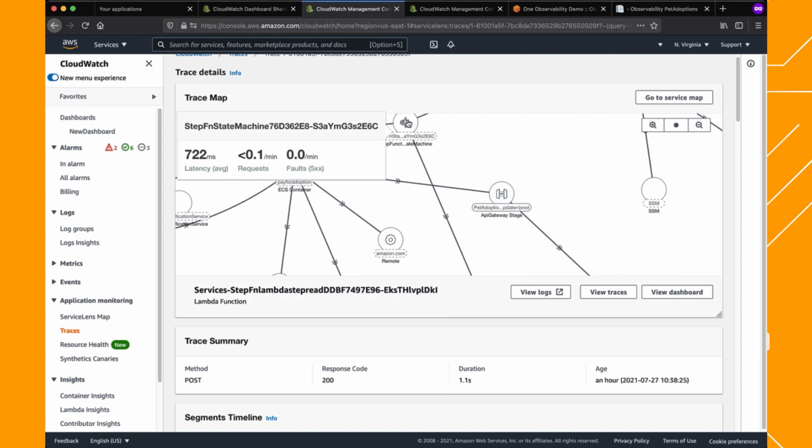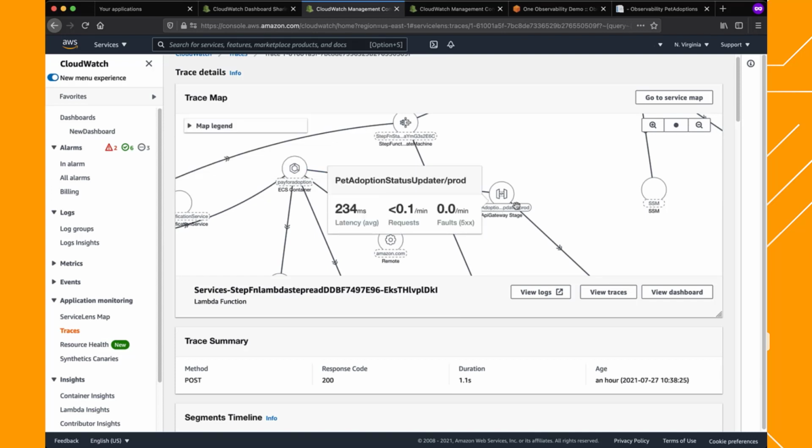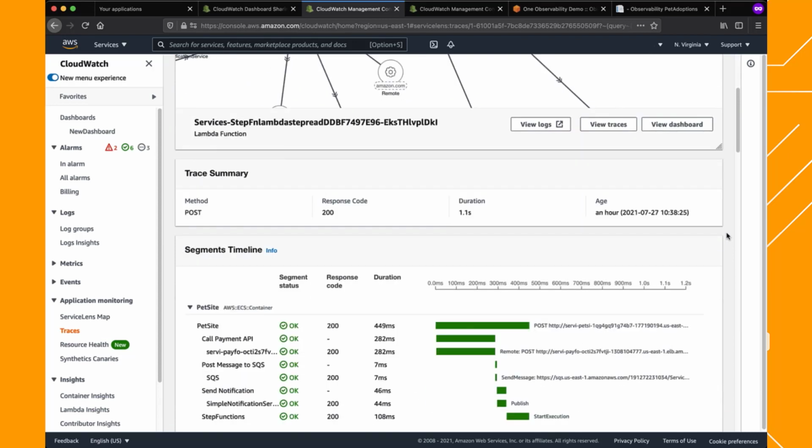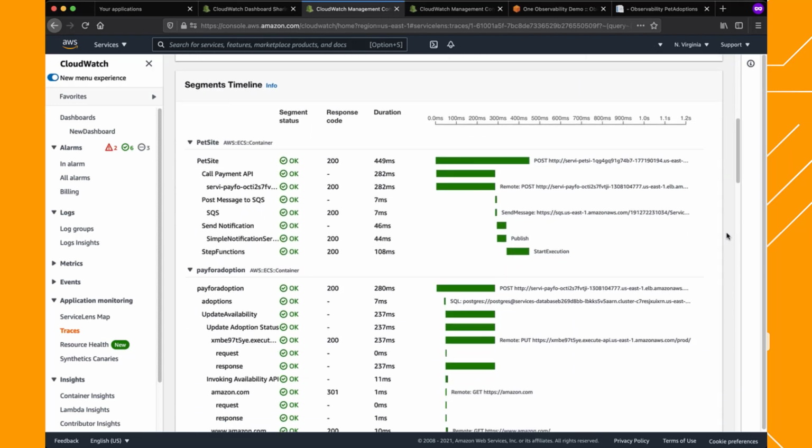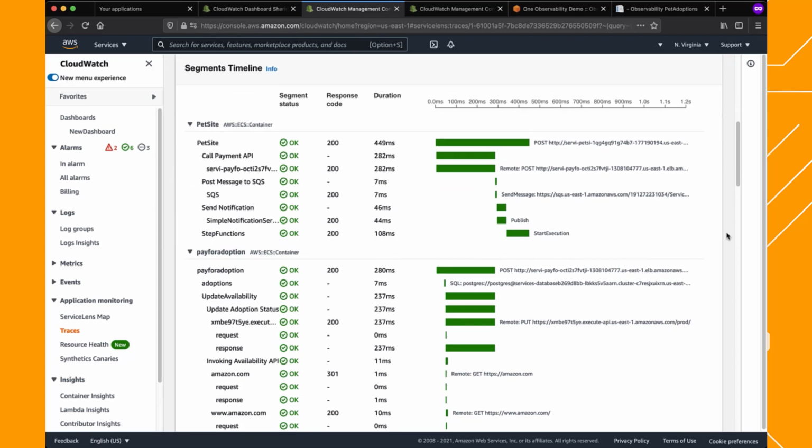There's a step function that had 722 millisecond average response time. That's pretty long. There's an API gateway. Let's scroll down and see if we can understand more about what's happening. And right in this view, we can see the segments that are recorded as a part of this application trace.